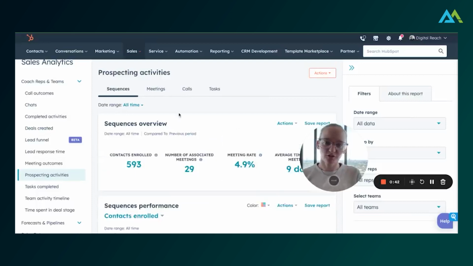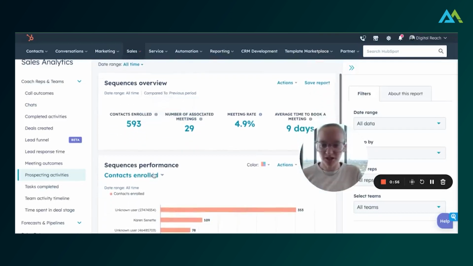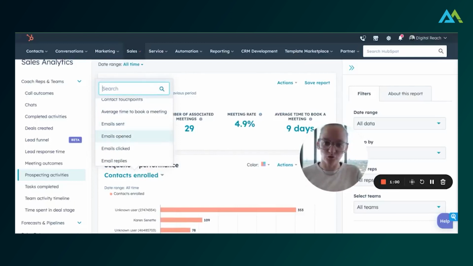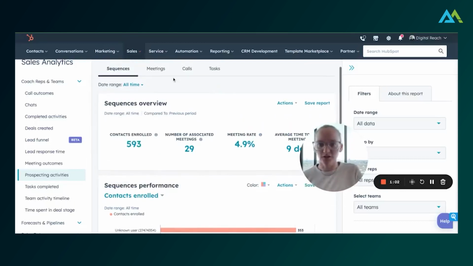So if you click on that, you're going to see all that data that you have being input from that prospecting tool. So sequences, meetings, calls, and tasks, all compiled right here inside of reports that are already inside of HubSpot. So you don't need to have someone build this for you. So you can come in here, and I highly recommend that you just kind of look and poke around inside of these tools so you can see the data that you have at your fingertips.